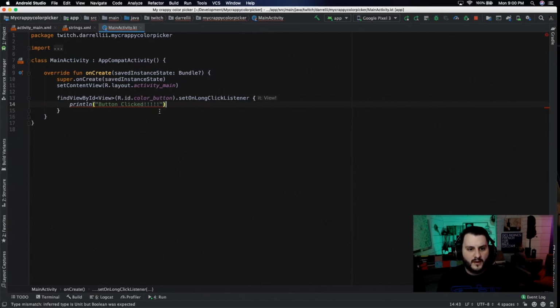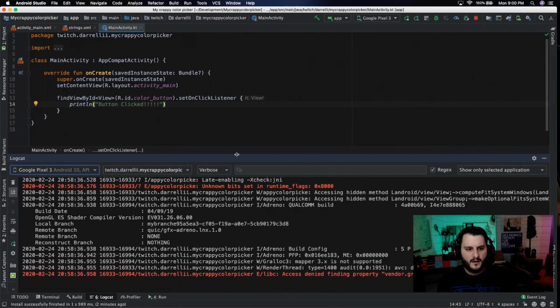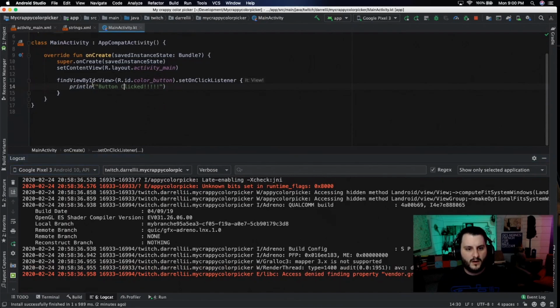Now you may remember earlier, oh, I did a long click. There we go. You may remember I said Logcat. When we go here, we can see everything happening with the app. So we're gonna be watching here to see when the button actually gets clicked. You'll see what I mean here in a second.